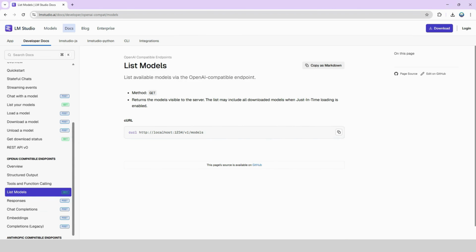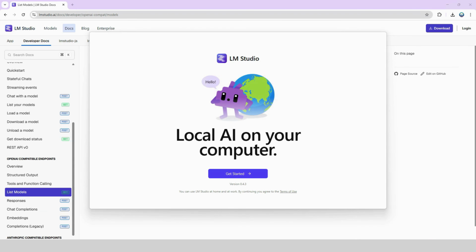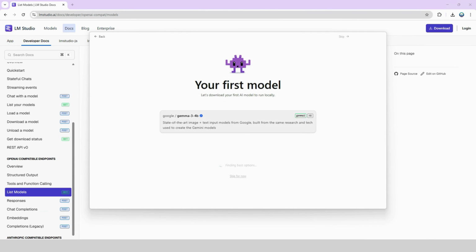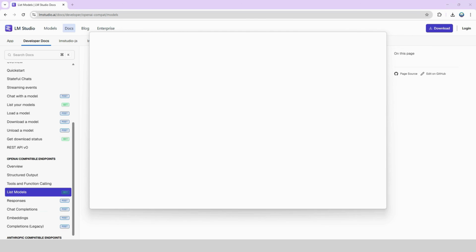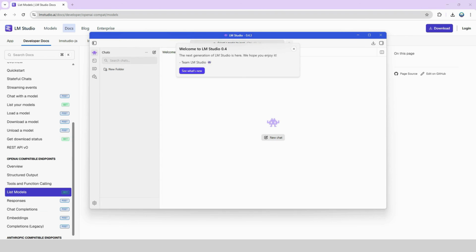Alright, once we have LM Studio installed on our local machine, right here it is going to suggest to download a model. I'm going to skip this for now because I want to show you exactly how to choose the right model for your hardware. So let's skip that for now. On the advanced settings, turn on the developer mode and continue to LM Studio. And here we are. This is the main LM Studio interface with a welcome message.